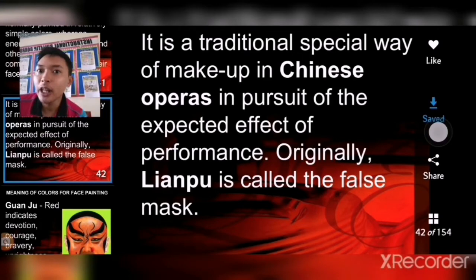It is a traditional special way of makeup in Chinese operas in pursuit of the expected effect of performance. Originally, Lianpo is called the false mask. Again, take note of the word Lianpo. It is called the false mask.